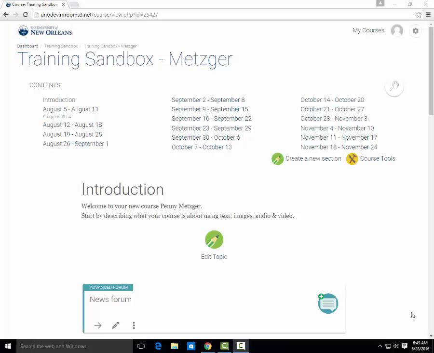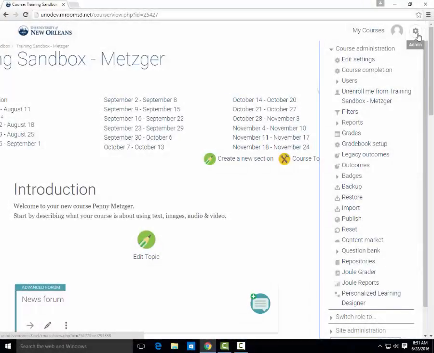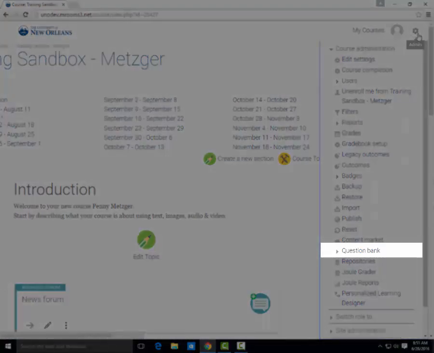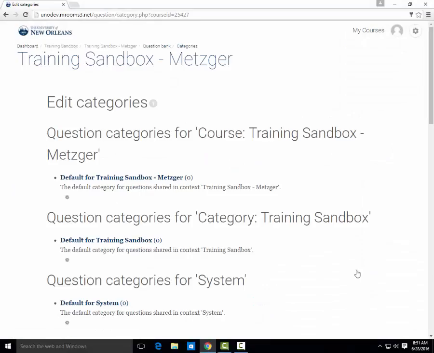Today we are going over the basics of how to create quiz questions in Moodle. First, let's go to our administration block, here. Next, click the drop-down arrow next to the word question bank. Now click categories. By creating a category, it is easier to manage your questions and add them to quizzes.